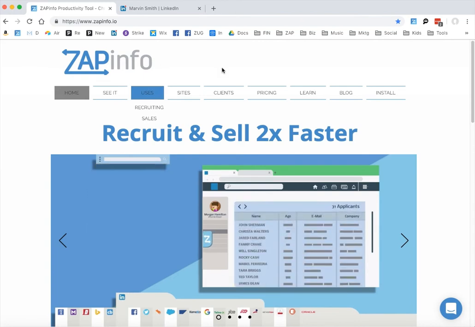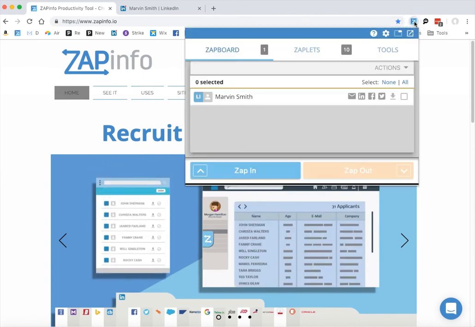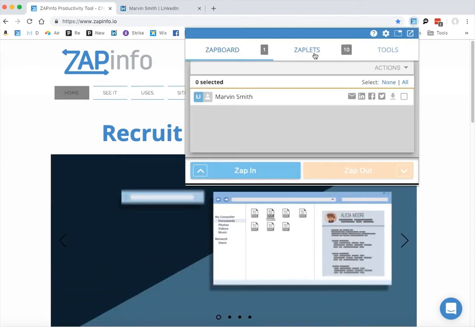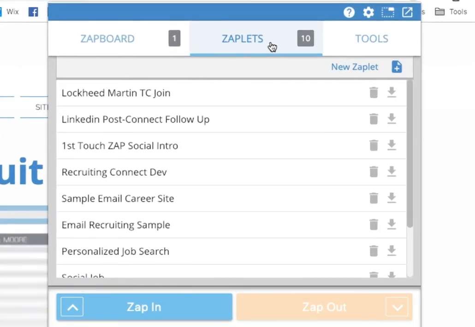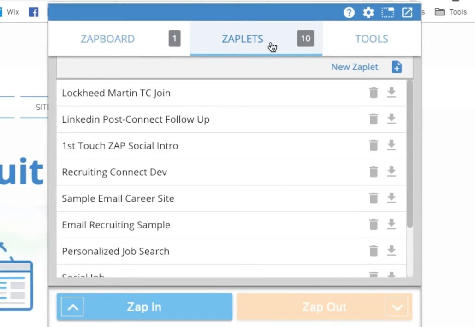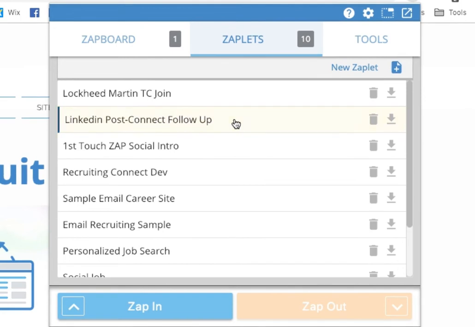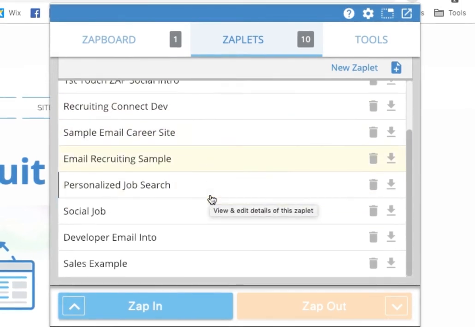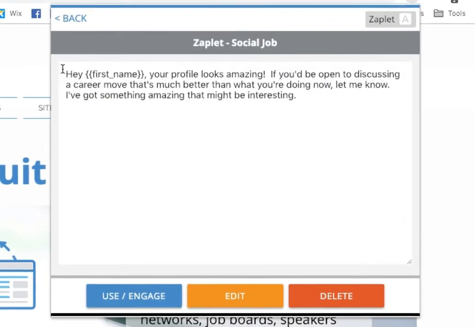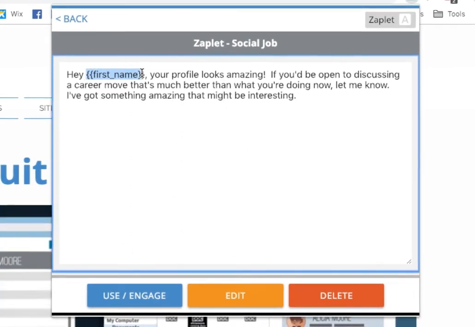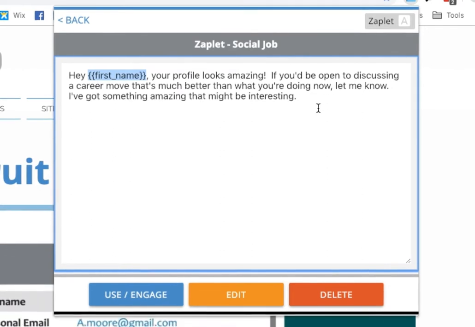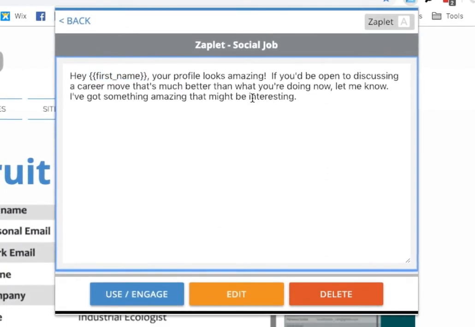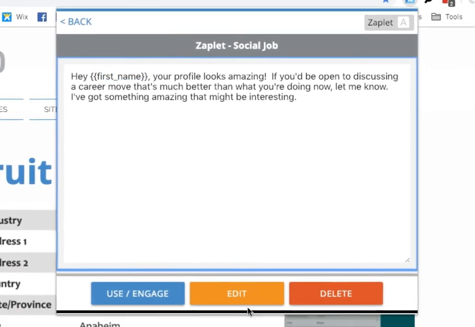So using the ZAP Info tool, you can see up here in the corner that we have this thing called Zaplets. And this is the area up in the middle where you would basically build these very easy to use templates for communication. So for example, if I wanted to do a social job introduction for someone, you can see here that I've got "Hey" and then the first name field. "Your profile looks amazing, if you'd be open to discussing career moves, right?" So from a recruiting perspective, this is how you can build these.